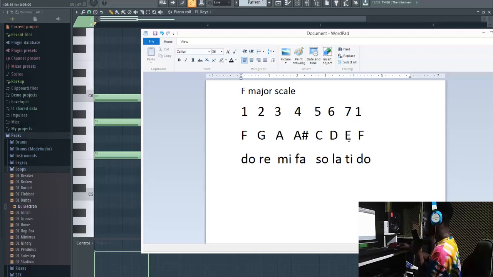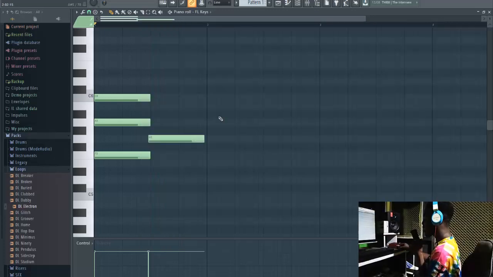So if you are starting from F, then this becomes your 1, this becomes your 3, this becomes your 5. So to get a do chord, we use do, mi, then so. So we are building up triads: 1, 3, 5. That's how we used to build.